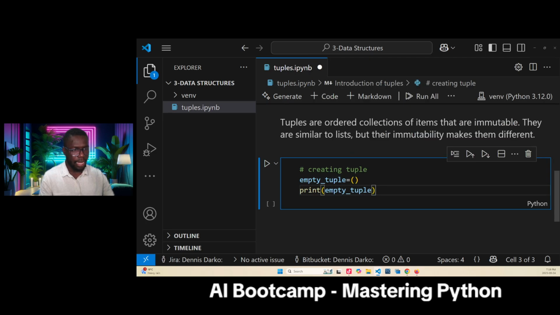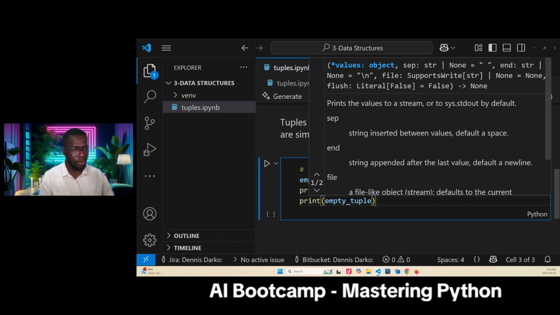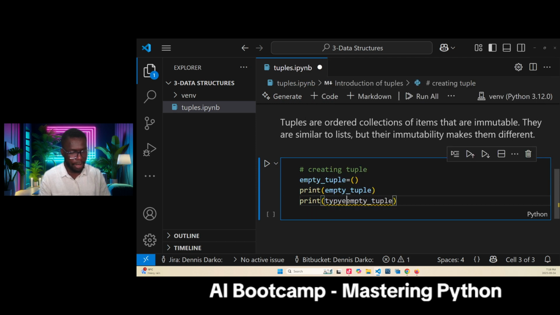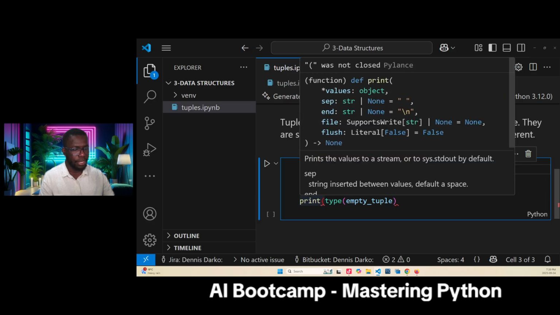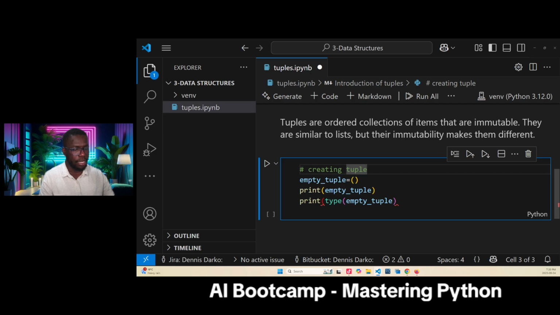Okay, and then I can also say, let me print this empty tuple. What is the type of this empty tuple? I want to know the type of this tuple. So I'm saying that this is the empty tuple, and I want to print it, so let's print that one first.